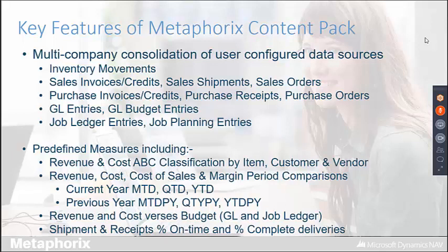So you can measure the service you're delivering to your customers in terms of whether your delivery notes are being shipped on time and in full, and the same in terms of receipts from your suppliers. So we give you some capability to measure your performance metrics, both in terms of how you're doing and how your suppliers are doing.